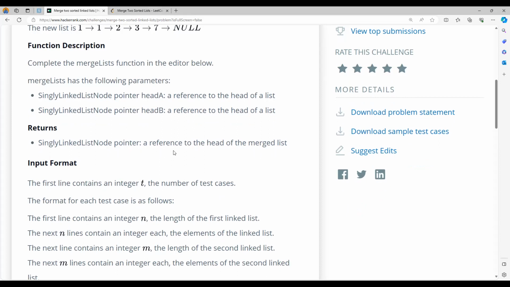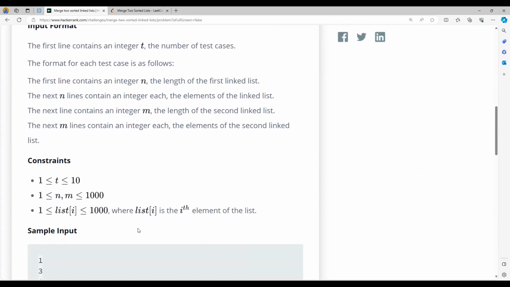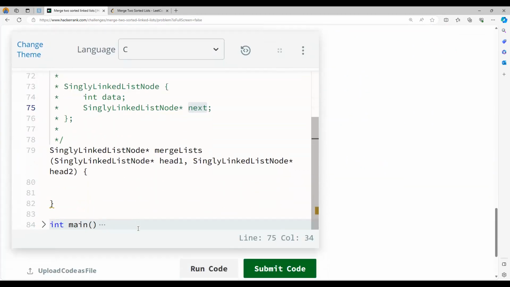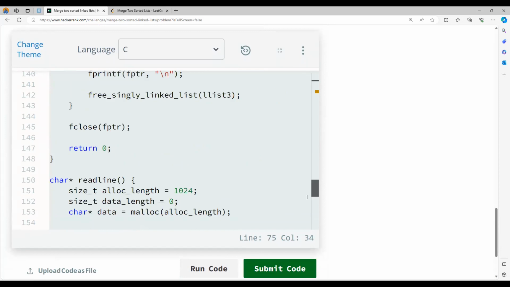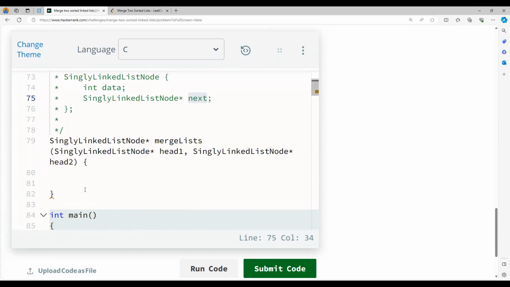A reference, or if you're working in C, we can consider this a pointer. You don't need to bother about the input format here because we will not be writing the code for reading the input. Our job is only to complete this function merge list. Everything else is already provided, the main function, everything. You don't need to bother about it. You just need to write the code for this particular task.